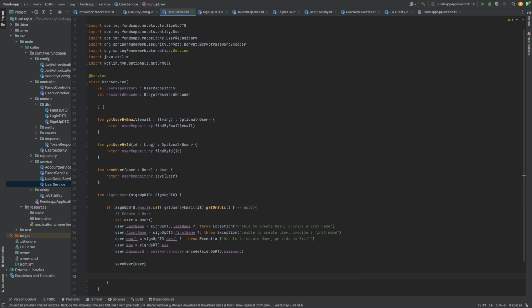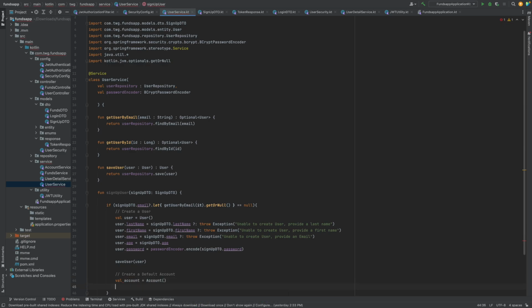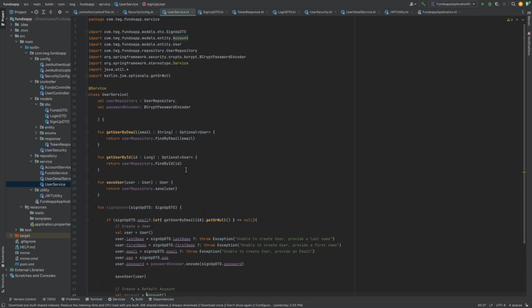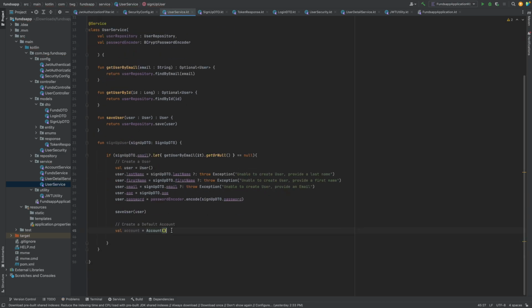Now, the second thing we're going to need to do is, remember I said that each user is going to have a default account when they sign up. So I want to create a default checking account that will be assigned or associated to the user. So I'm going to put create a default account. And right here, it's going to be account, and it's going to be equal to an instance of an account. And all I got to do is import account, making sure that it comes from my entity package.